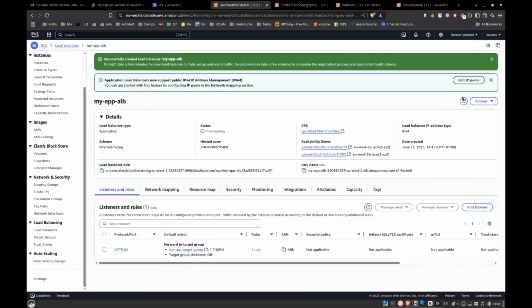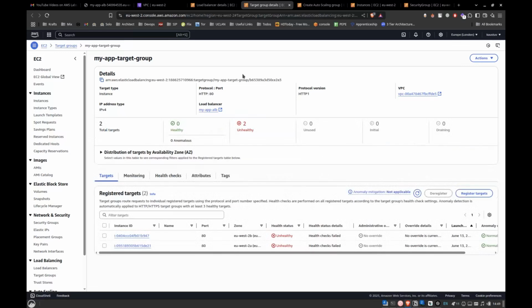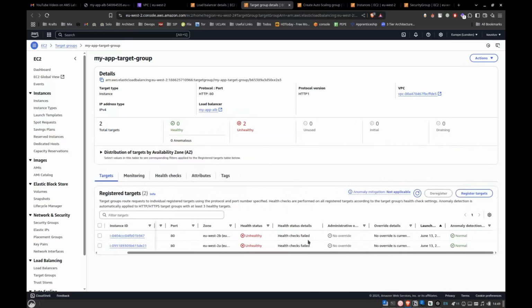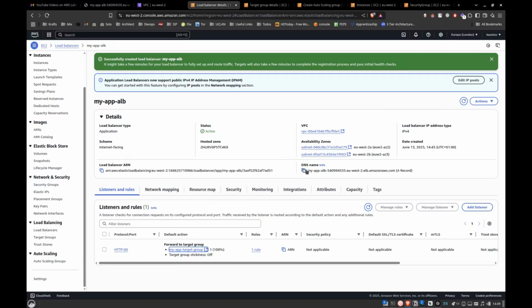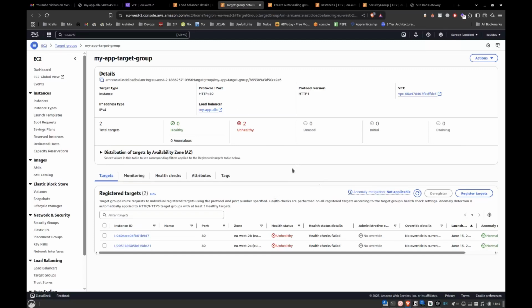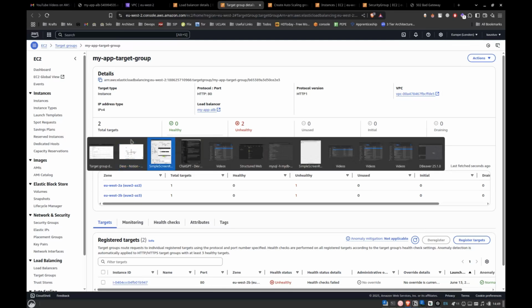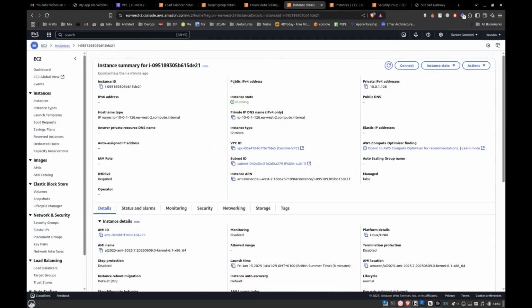Let's check our load balancer again. So the load balancer is there. We got our target group up and running. Okay, it says unhealthy. Let me just debug it. Before that, let me just copy the DNS name and paste it over here. Okay, I'll just pause the video to debug the session. Okay, I found the issue. The issue is that this doesn't have a public IP address. We forgot to set it up.